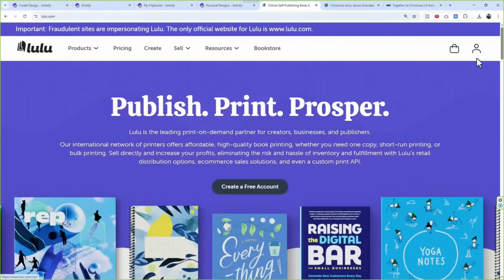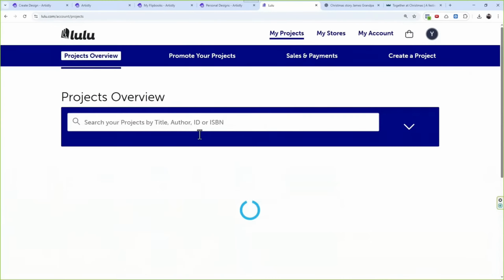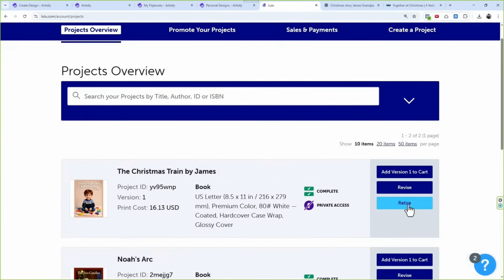Now let me go back to my account, and under the project, you will see all your projects, right? All the projects that you have created. You can retire them.